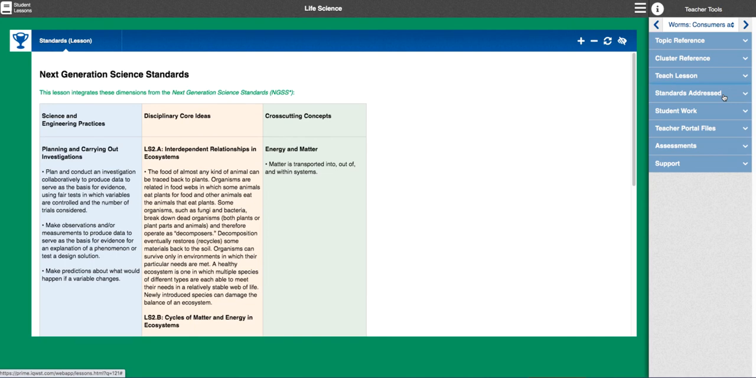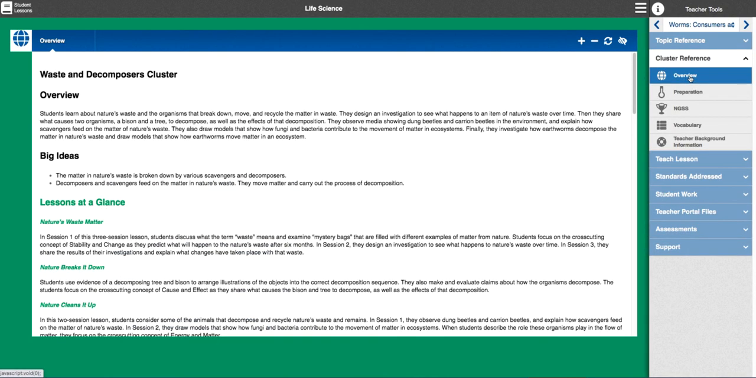Now, let's select a lesson and take a look at the detailed information specific to each lesson. This can be found under the Cluster Reference and Teach Lesson sections. Since you'll be using these a lot, they're found right at the top of the Teacher Tools sidebar. The Cluster Reference section is very similar to the Topic Reference section, but it gives you background information specific to this cluster of lessons. In Prime, groups of lessons in a unit are organized by cluster. Each cluster usually includes 3 or 4 lessons from the unit.